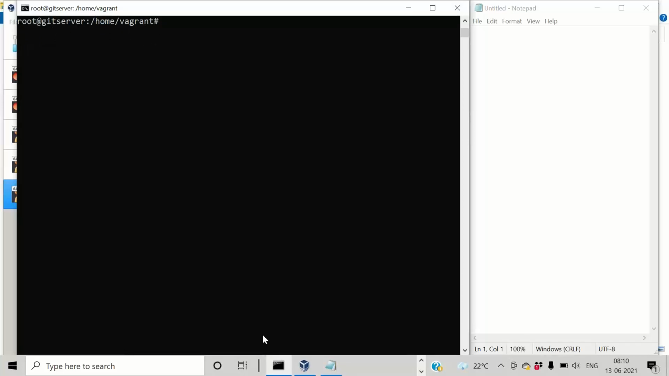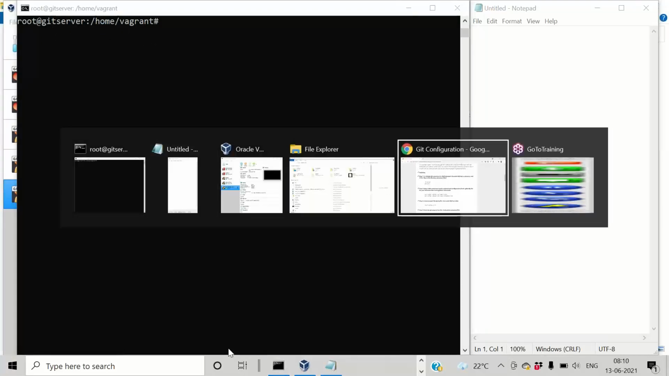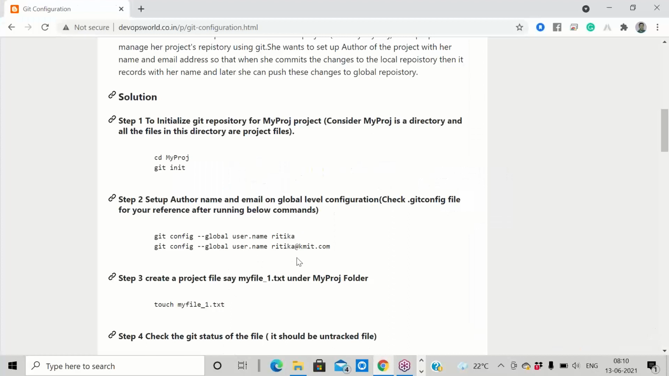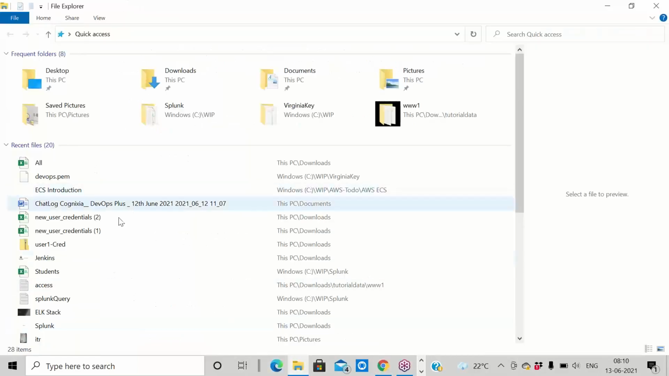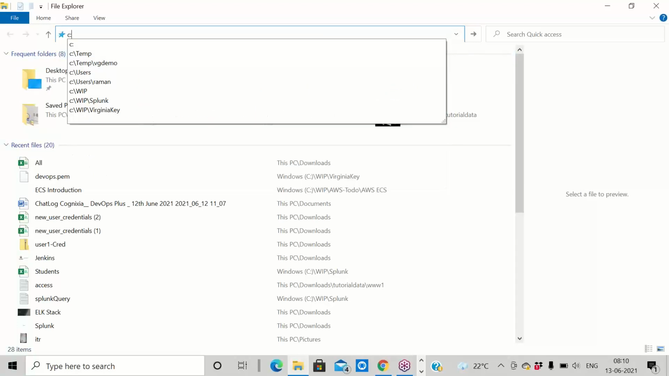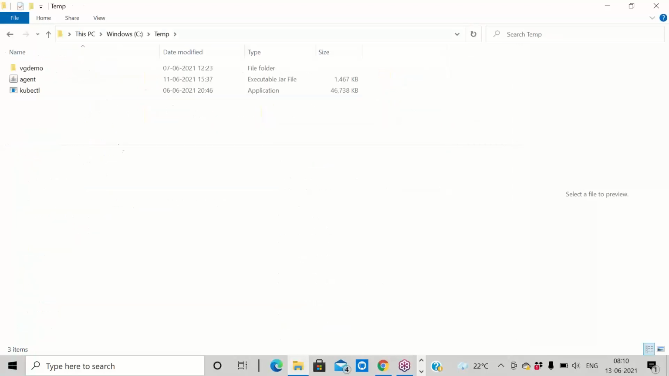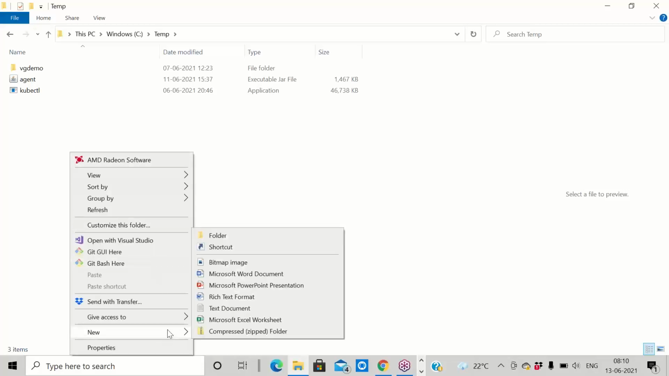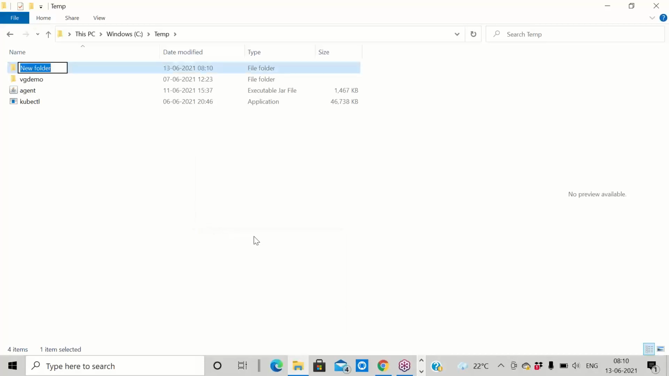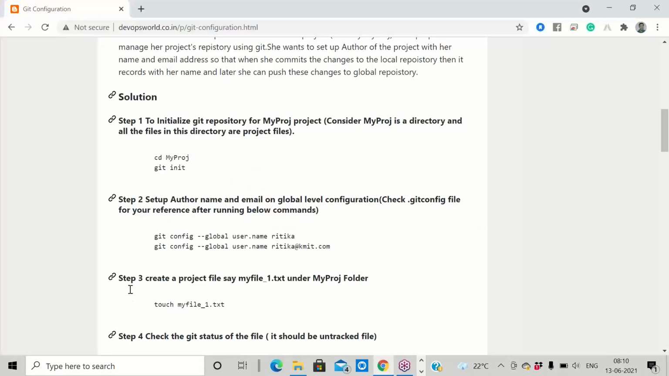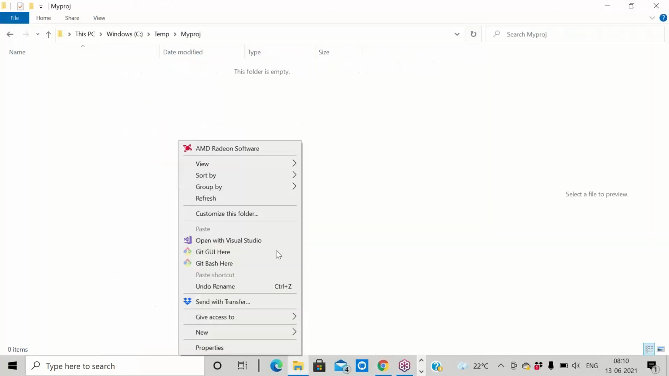Okay. So what I'm going to do, I'm going to discuss this case study. In this case study, first we need to create a project. If you are using Windows, you can create a directory. Under C temp, I will create one directory and call it my project. So that is the first thing we need to do. We need to create the project directory. Then we need to run the git init command. To open this, you need to use Git Bash here.